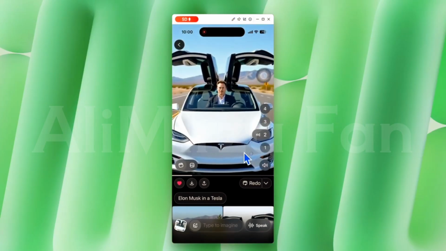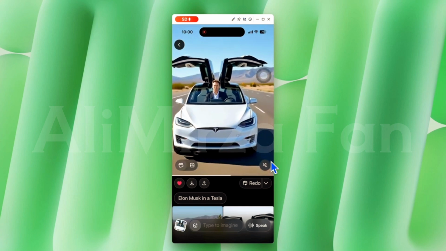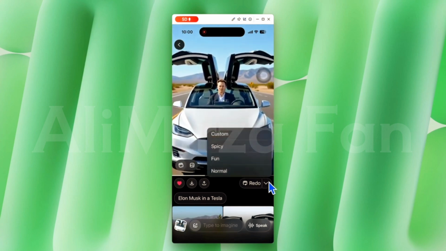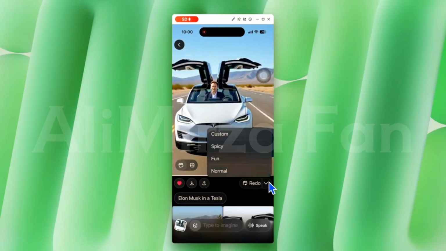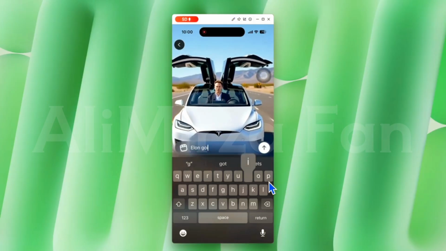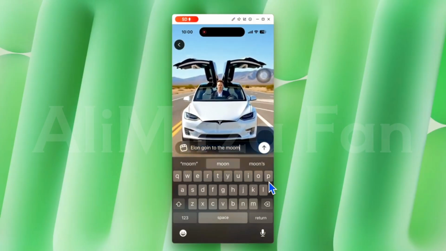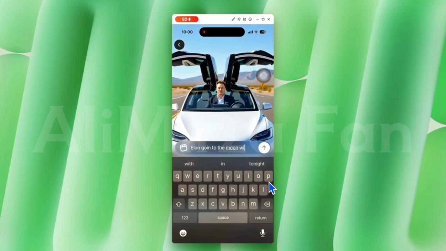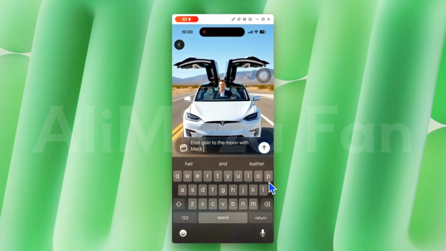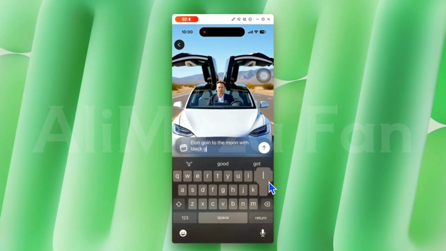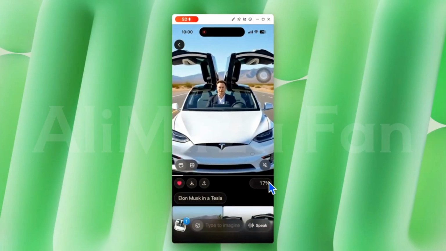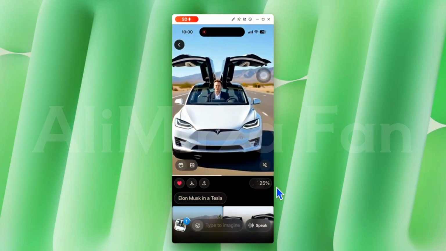So for example, I'm gonna click here. I can redo the video to make it spicy, fun, normal, also custom. So watch this. Elon going to the moon with black glasses. Looks like I can't spell glasses anymore. And then it's gonna start generating the videos again.